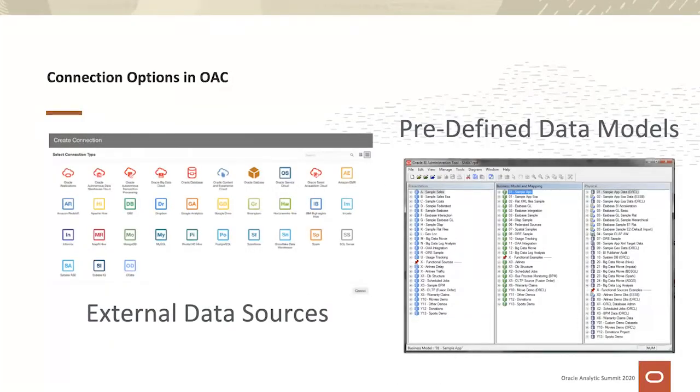First of all, you need to connect. And OSC is perfect because it allows you to connect to a huge variety of data sources. First of all, if your data is in an external data source, no matter what, you can connect to it. If it's a MySQL DB, if it's an Oracle database, if it's a Dropbox folder full of Excel files, OSC will allow you to connect to that.